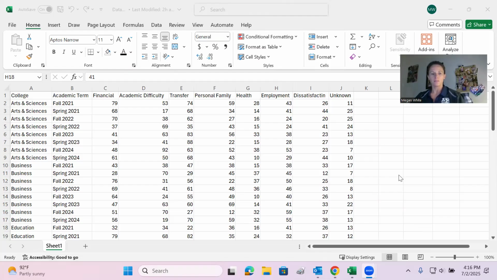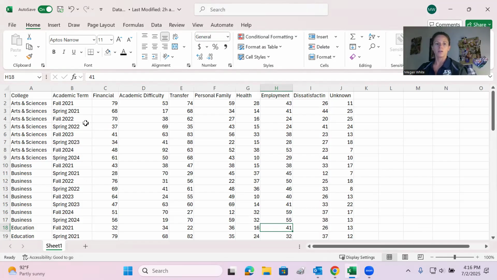Okay, everybody, this is Megan White again, and I'm going to go over how to create, I think it's a Pareto chart. I don't know if I'm saying it right. But to start, I'm going back and using the same data set as I did in the beginning of the semester with the higher education retention rates. We have all of our colleges, 8 terms, and we have all of our reasons. We have financial, academic difficulty, as you see here, all the way to unknown.